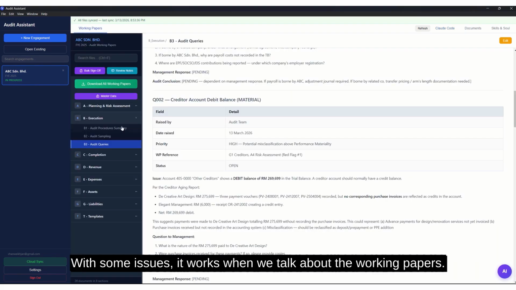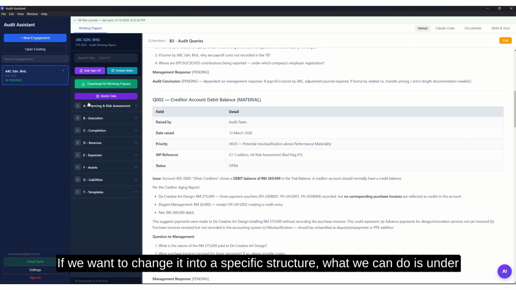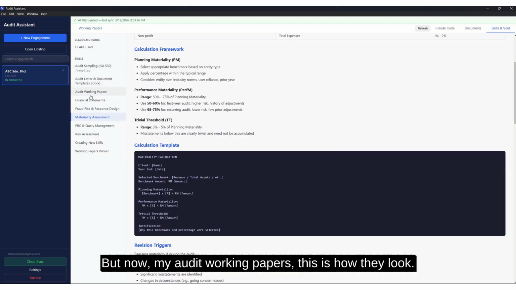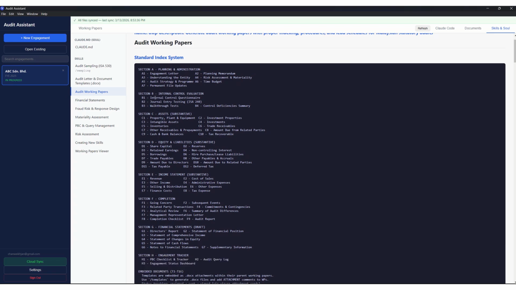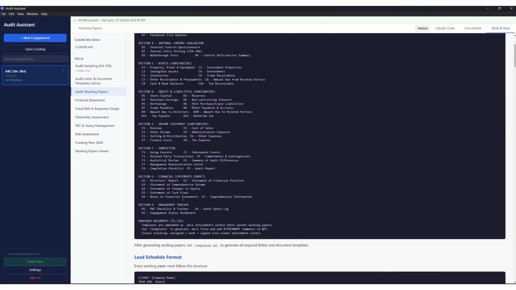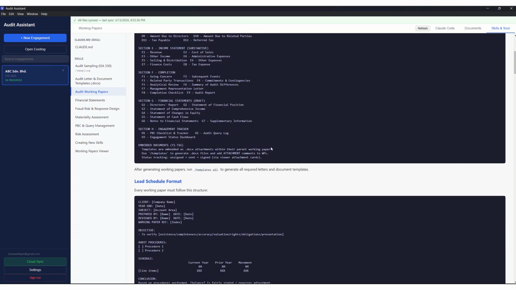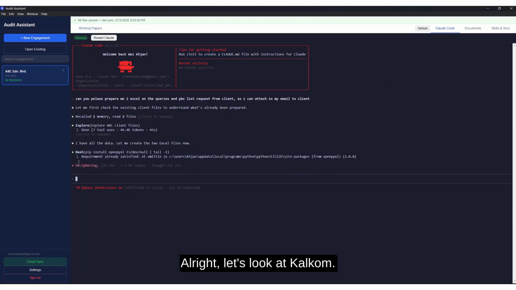While it is working, when we're talking about the wallpaper right now, this is the indexing. We use Audit Assistant: execution, completion, revenue, assets. If we want to tailor it to a specific structure, under the skill we can add one audit file structure. But currently, this is how my audit wallpaper looks, the standard indexing system. Okay, let's look at Claude Code. It's still preparing the Excel file.